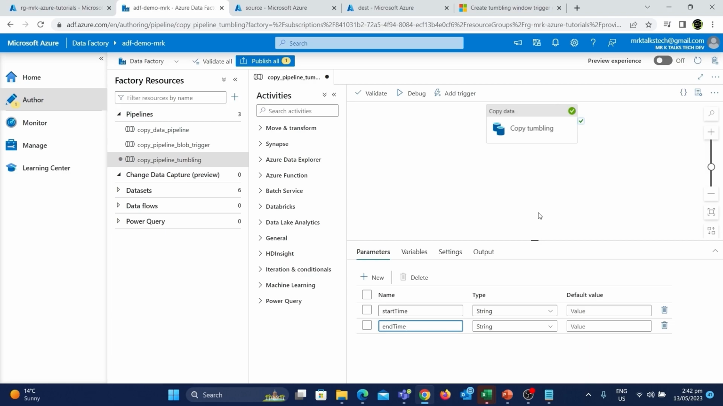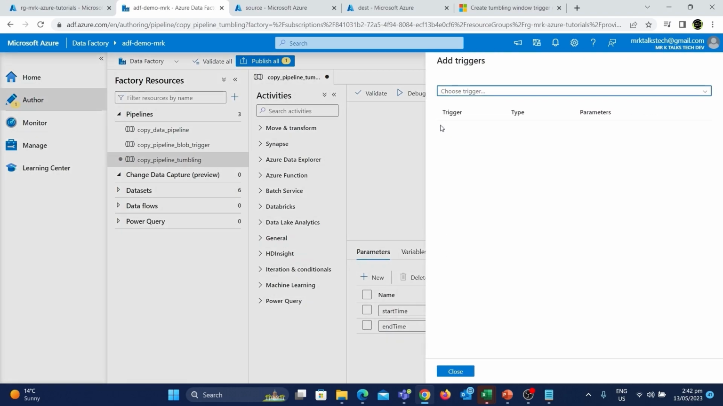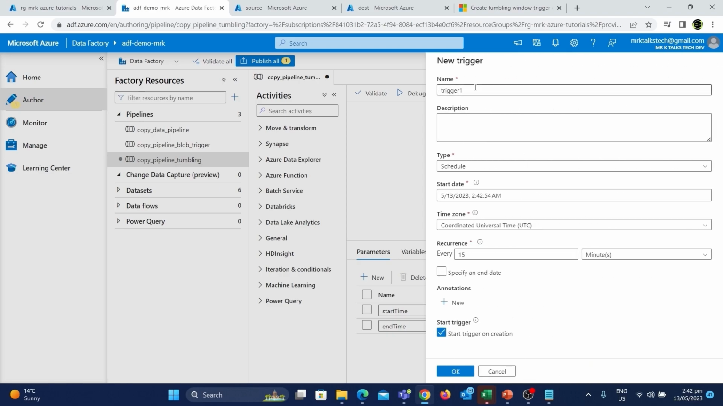Now what I'm going to do is, I'm going to configure a tumbling window trigger for this pipeline. So for that, I'm clicking on this add trigger button over here, and we'll choose this new/edit option. Here let's click on this choose trigger drop down, and we'll choose the new option to create a new trigger. Okay, so firstly let's give a name to this trigger. So I'm going to give a name called tumbling_trigger. And the next option is description. It's an optional one, so let's skip it.